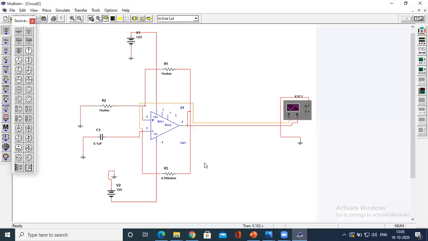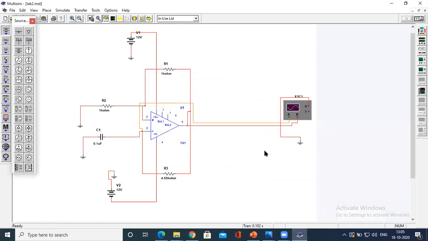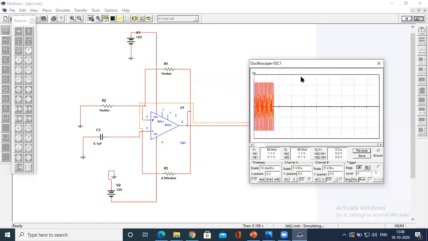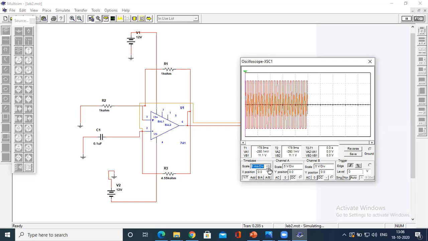Now we'll run the simulation. You can save the file, save as lab2. So we have saved the file and we'll run the simulation. You have a button over here. When you click on here, the simulation is running. So all are disabled. You just double click the CRO. See, now you could see some waveforms on the oscilloscope. Just we have to vary here the scale. Okay, I'll vary the scale.